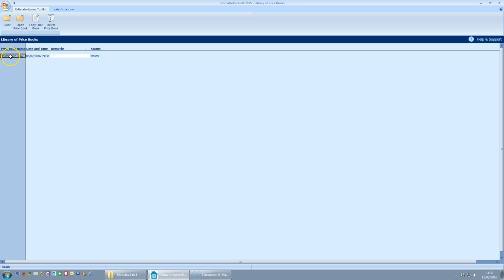The second option is I can select Master Price Book, as I have done there, and I can click my right mouse button. This gives me a context sensitive menu, and in this place it gives me options to open a price book, copy or delete. Never delete your price book, that would be a bad idea. So I could open the price book. Just going to click off there a sec.